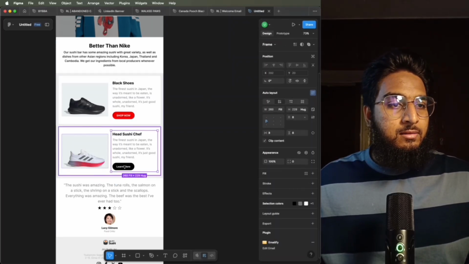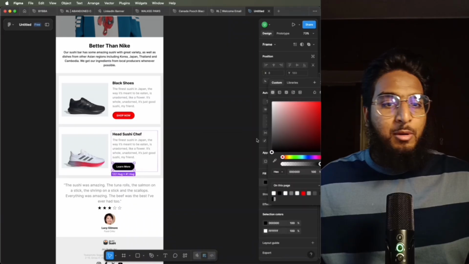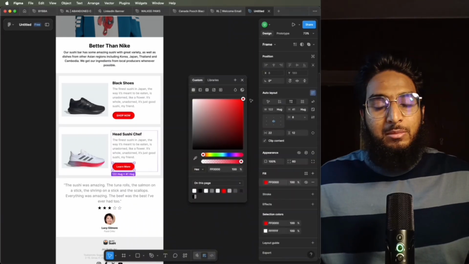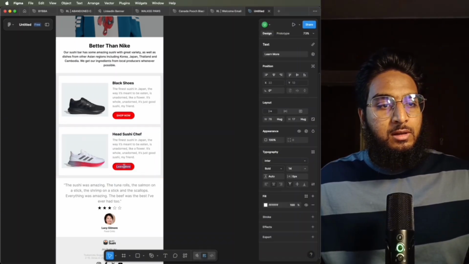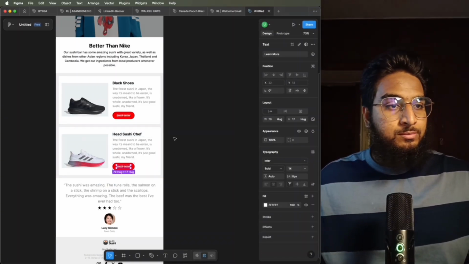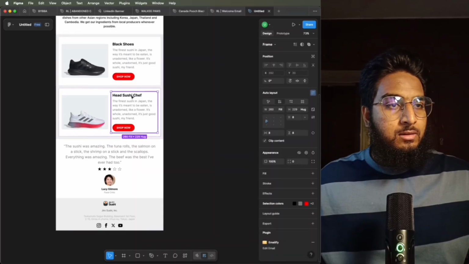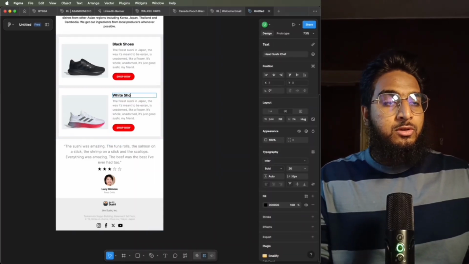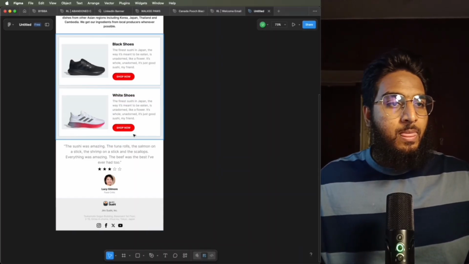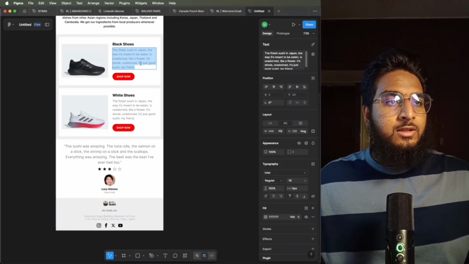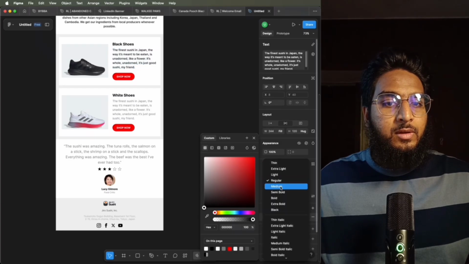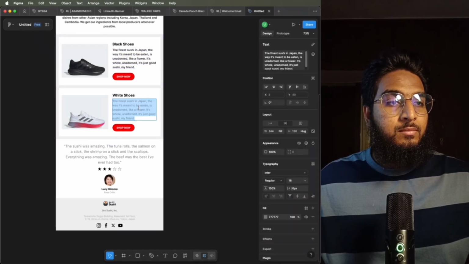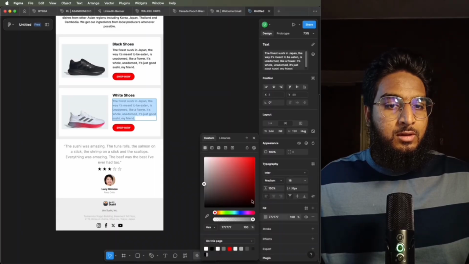Make that red. I'm not designing this, guys. I'm just showing you guys that it's possible to change everything that you want. Change this to shop now too. White shoes. Also change the color of this to make it a little darker and more readable. Medium. Change the color to black.